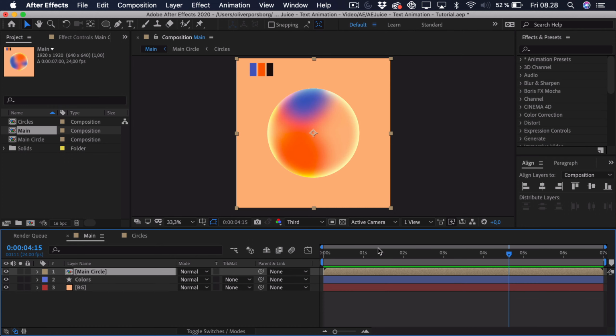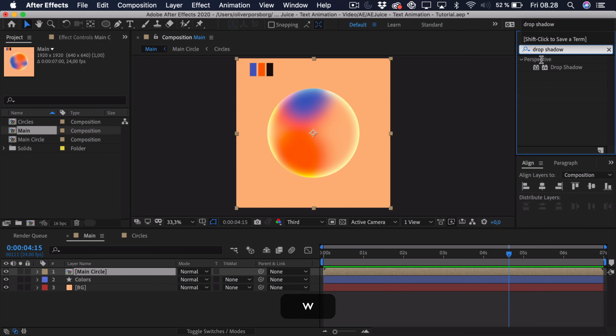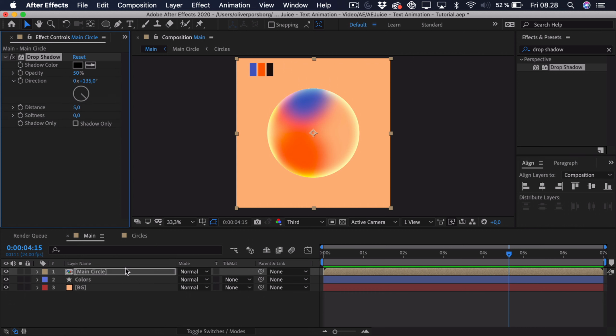So now we want to add the shadow, and we do that by going to Effects and Presets, searching for the drop shadow, and just applying that to our main circle. So you can see it adds a bit of a drop shadow, but we want a bit more distance. We also want some softness. And because the light is hitting from the top left, we really want it to be pushed down here.